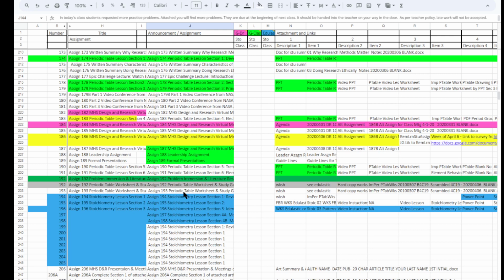Then there would be worksheets and quizzes and so forth, and those worksheets, if they were take-home worksheets, would be attached to this assignment. The file names for all those documents are in this attachment and links column section over here. So if I had a particular worksheet, the file name for that worksheet is there. Now, those files can be found on my teacher drives, which I've shared with everybody.